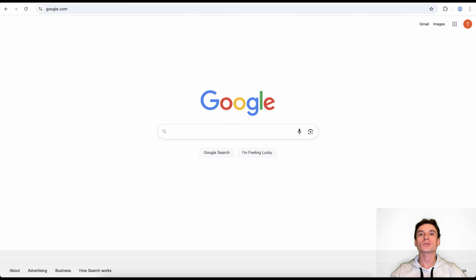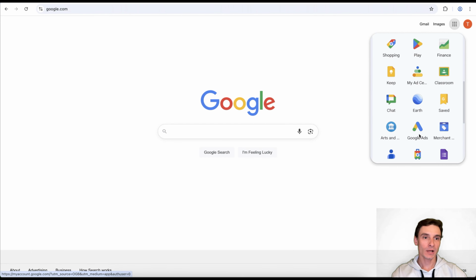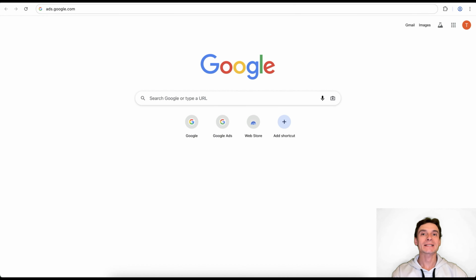When you're inside most Google services, you can click the app grid in the top right corner and pick any Google product, including Google Ads. It's convenient, but don't do it this way. I'll explain why in a moment. Here's what you do instead. Type ads.google.com in your browser and go there directly.